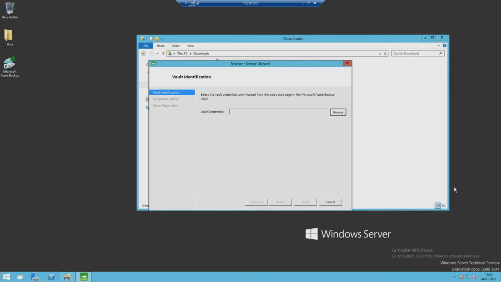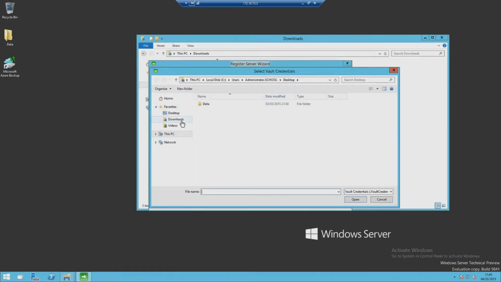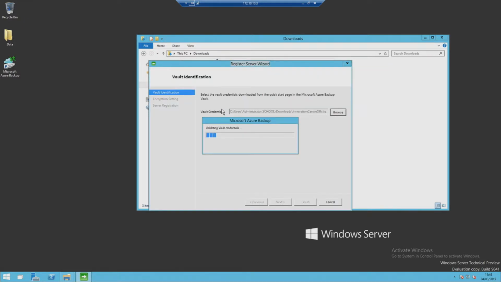And the next thing it's going to ask me for is my Vault credentials. So I'm going to go and browse to where I've stored those, plumb them in, and it will validate those. So it's now going to talk to Azure, that particular backup vault, with the credentials I'm providing, and it should tell me that everything's okay and I'm good to proceed.